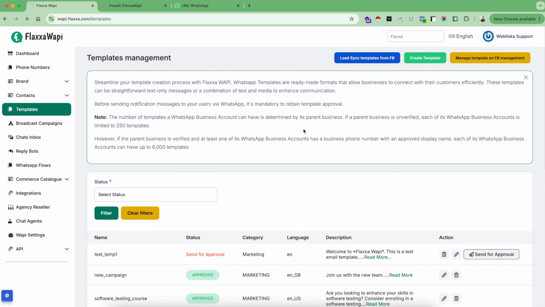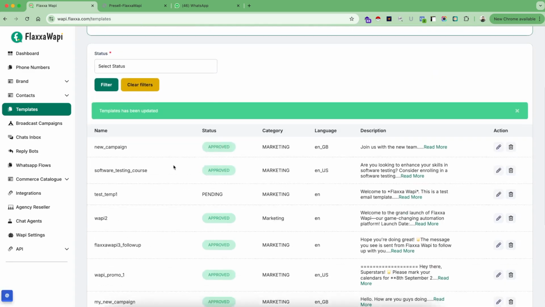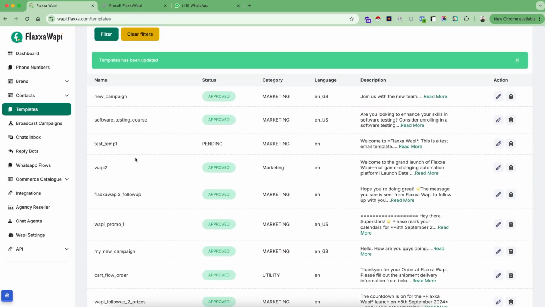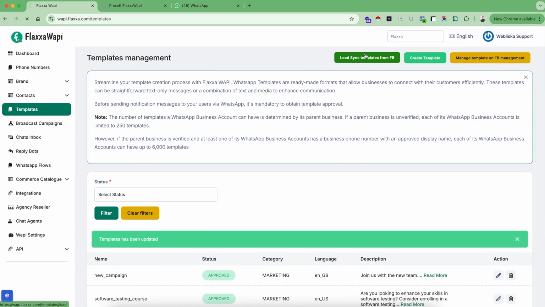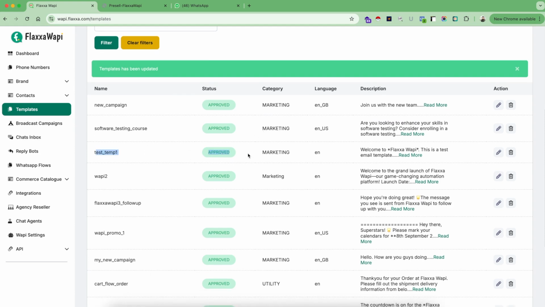So you click on this button to sync the templates, and you can see here the template should be approved now, right? So we call this template test temp 1. It's still pending, so we need to wait probably another few seconds or a minute. Let's try to refresh this again, and this time it says it's approved, correct? So now let's try to send a broadcast message to this campaign.